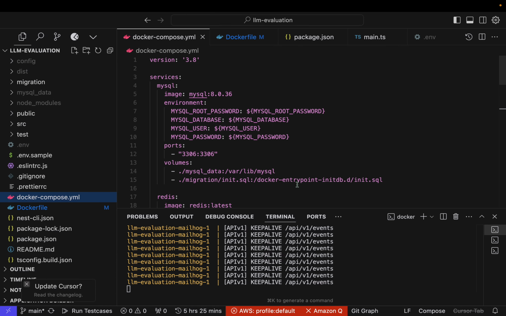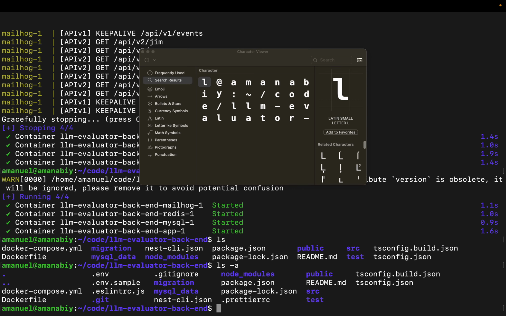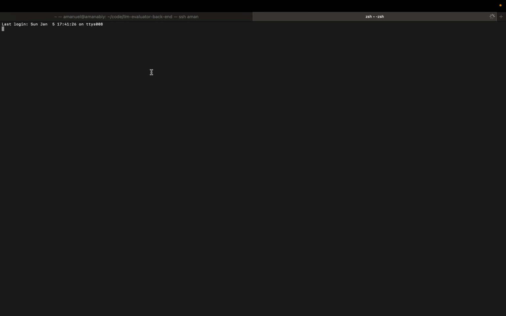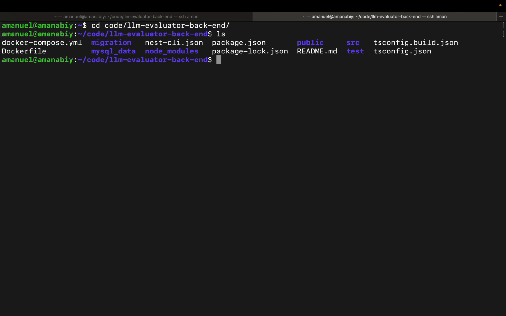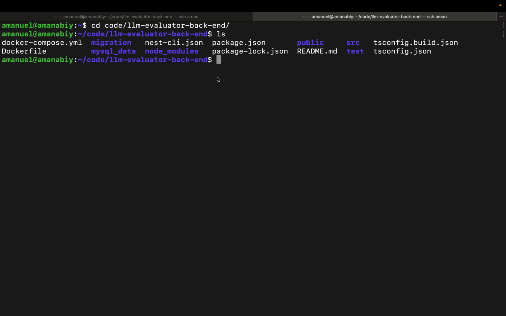Okay, yeah, and let me try to SSH in. Okay, so this is my CD code, LLMs, LS. So this is my server, and yeah, you can see we have all the code. You can see all the files.